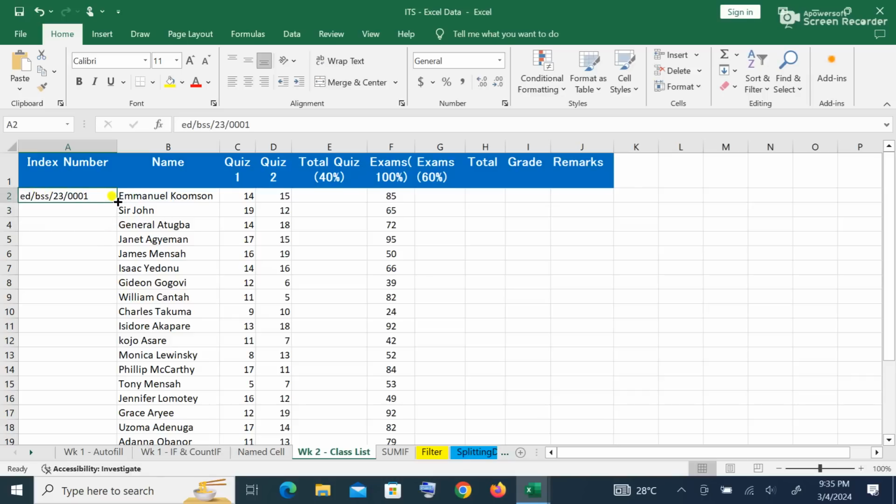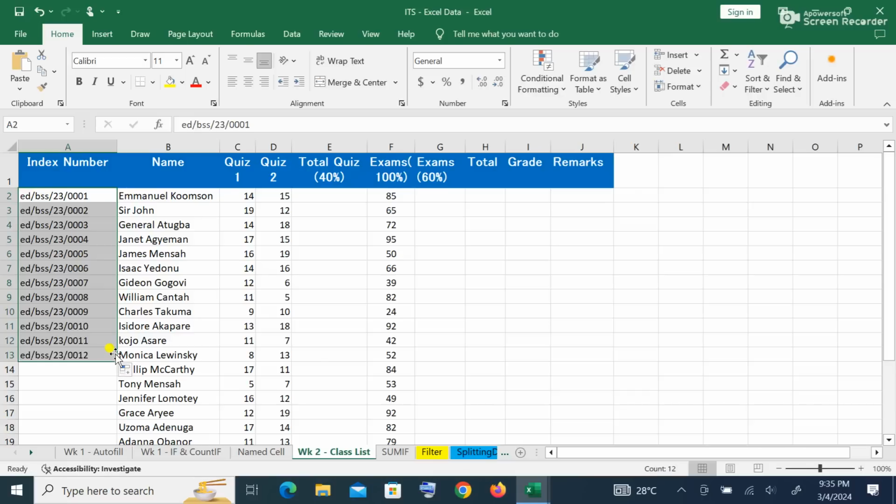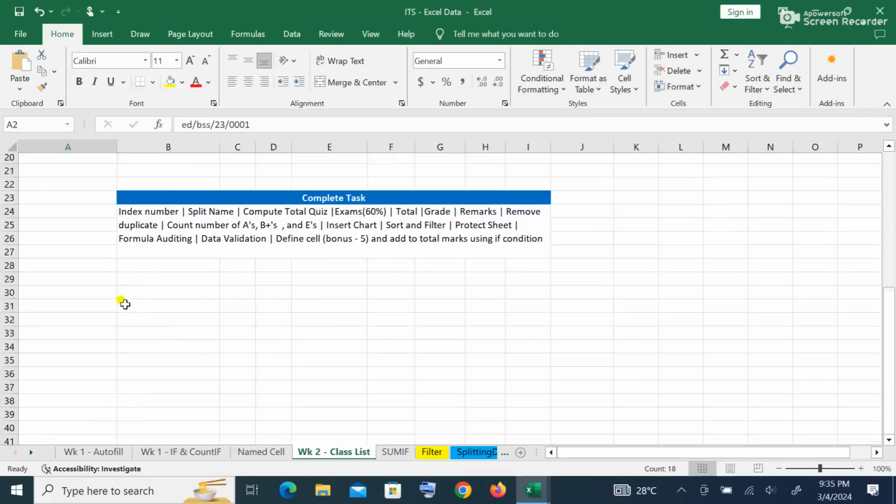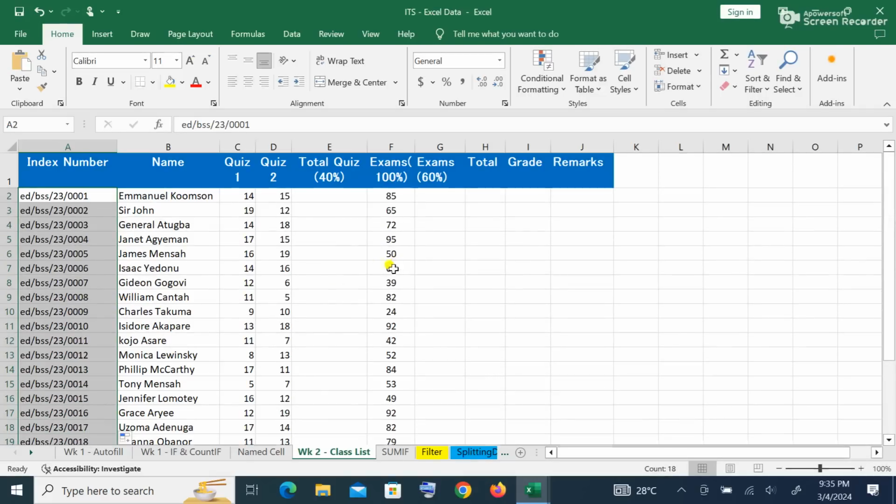You see, I can choose to click and drag this way, or I can actually come to where the dot is, and then when it turns into a thick plus sign, I double click. It will also do the auto generation for me. So that's that to do auto generation. Then I come to my total for the quiz. I'm going to sum it, a total for the quiz 1 and quiz 2 total.